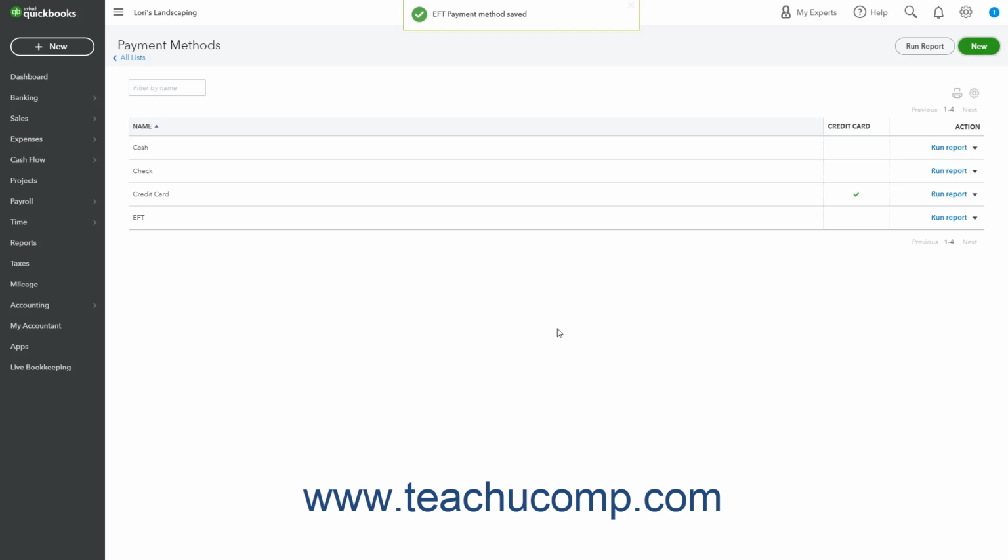To run a payment method's quick report on a payment method in the Payment Methods list, click the Run Report link under the Action column in the desired payment method's row.